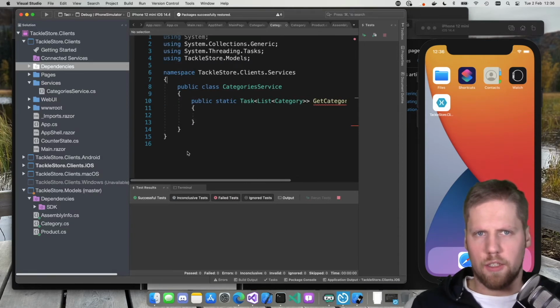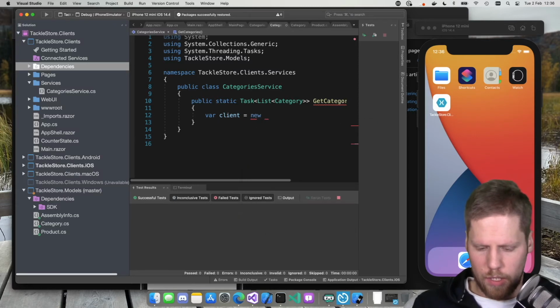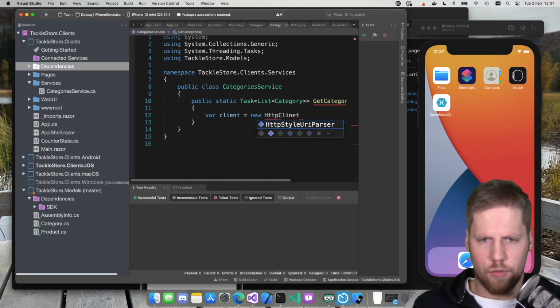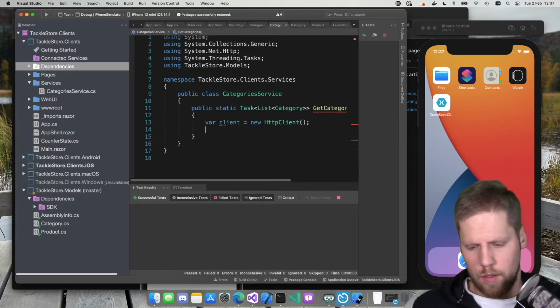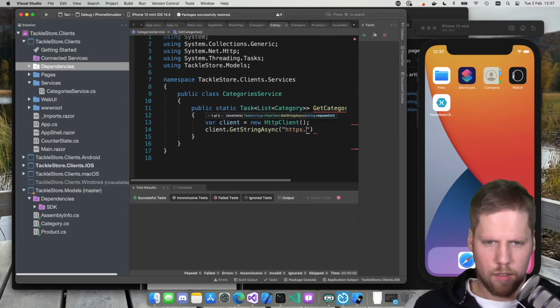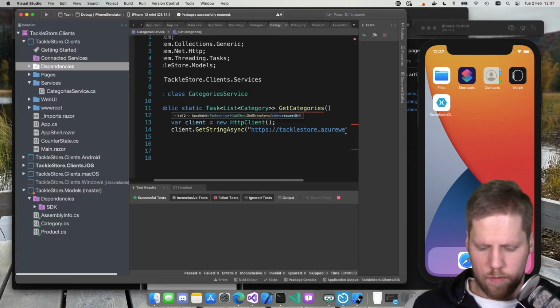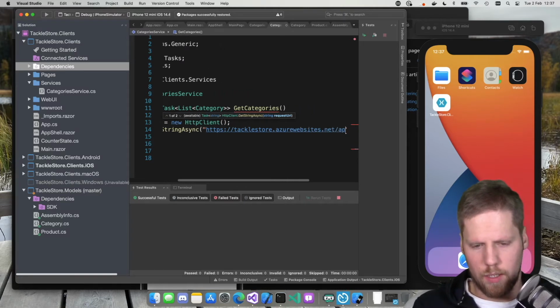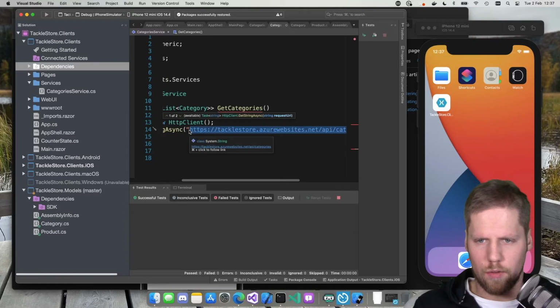So as I said, I created a backend. It's just Azure Functions with mock data. So we are able to call that. So we create an HTTP client. And you all know that you should reuse your HTTP clients, but we can refactor for that later. So client.GetStringAsync, HTTPS, tackle store sites.net/api/categories. Do you think I remember the right URL? We can try. We can copy it and go to the browser.